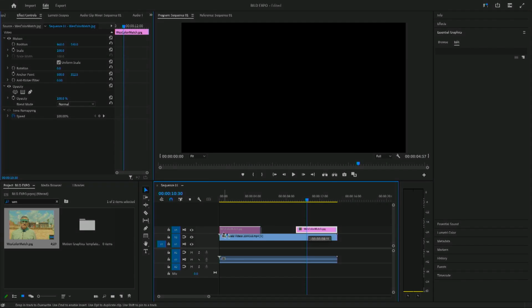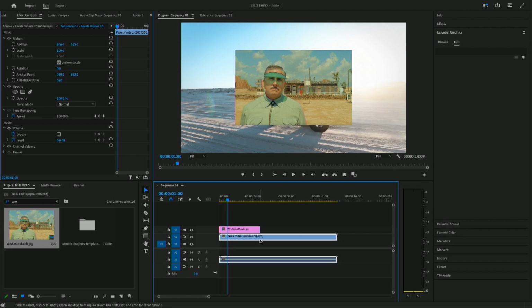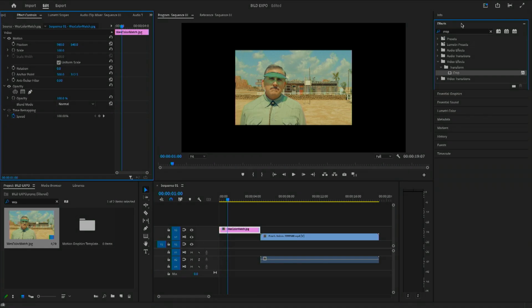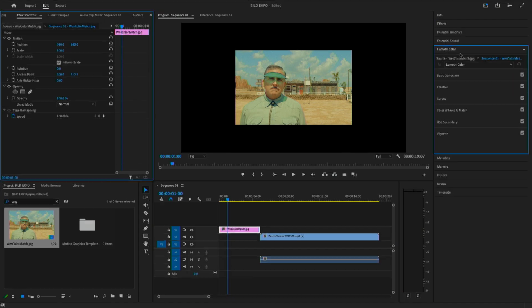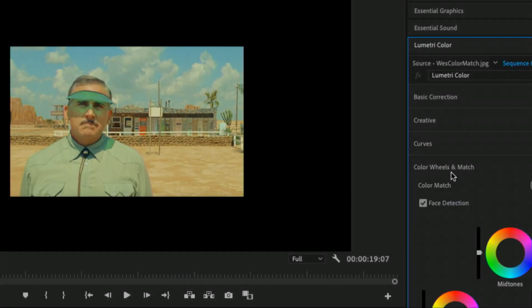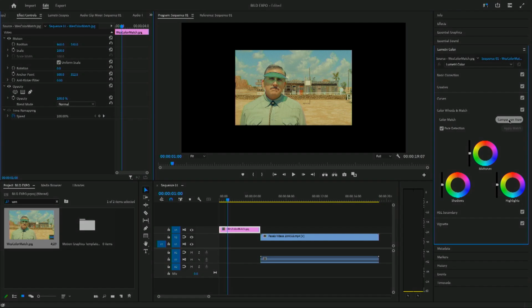So there's some really cool color grading features that are being introduced that use, I want to say, almost like AI, Firefly sort of engines to do stuff automatically. And one of them is called Color Match. So if I go to the Lumetri Color panel, that's here on the right-hand side, and we go to the color wheels and match section, we can open up this comparison view.